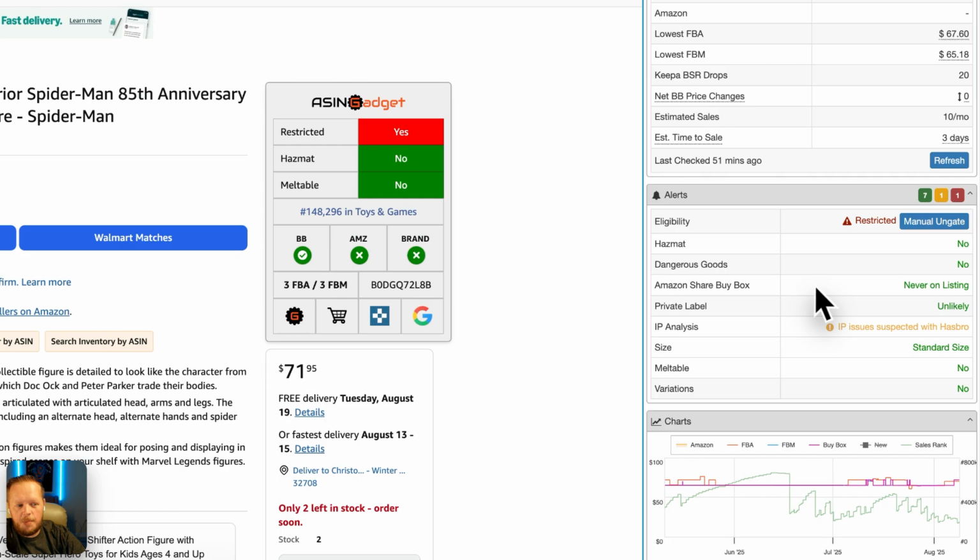Has Amazon been on the buy box or ever shared the buy box? Well, Amazon's never been on the listing. Is this private label? And this will go in and tell you this is unlikely to be private label. There are other products where it may say, hey, you know what? This is likely to be private label. You're always going to want to double check, see what the history of sellers looks like on a particular listing.